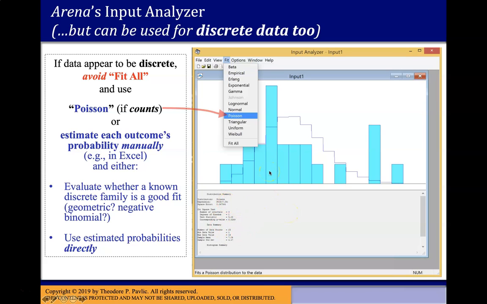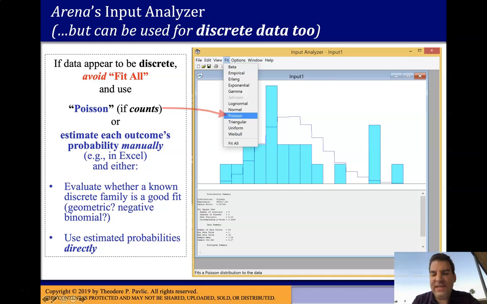Now, for other discrete distributions, I would really hesitate to do much in the input analyzer. Again, some people are going to be tempted to do Fit Empirical, and they're going to try to use the discrete line that comes out for that discrete distribution. But the downside of doing that is it is not going to use your raw data. It's going to use those histogram outputs.